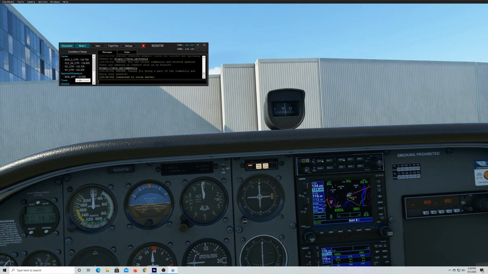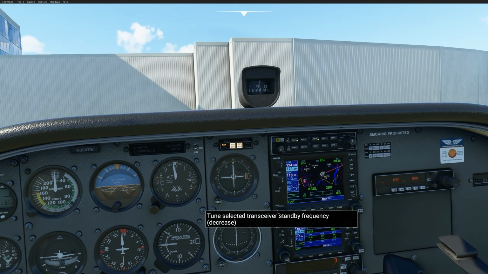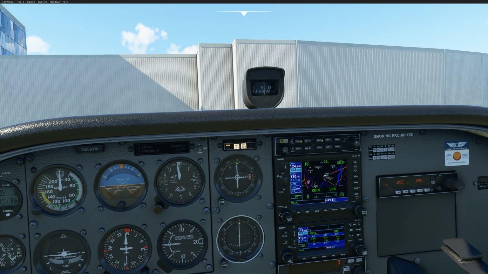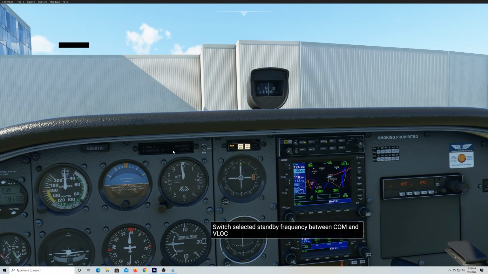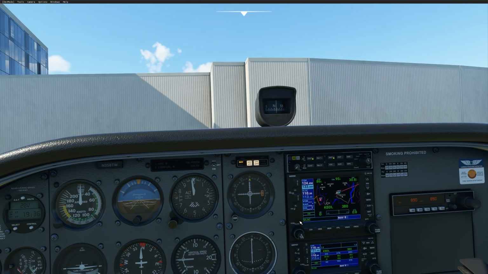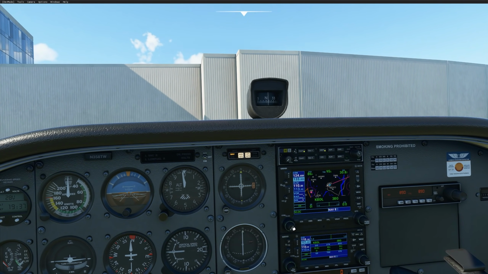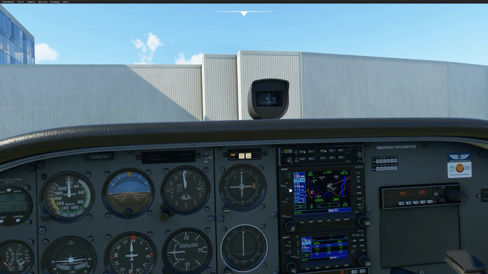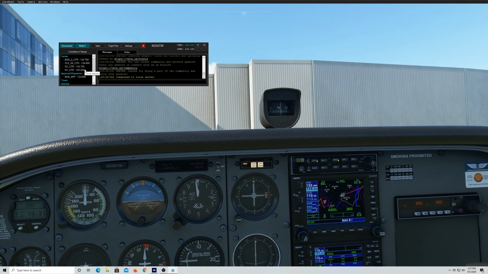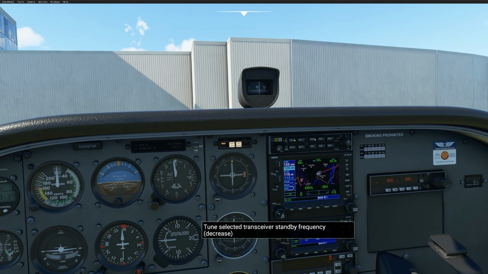After ground, we could probably expect Boston Approach. I don't think we're in Boston Approach's airspace, but we'll just go ahead and put Boston Approach in the standby for COM 1. Boston Approach being 133.0. And then we'll put Boston Center, 134.70, in the standby for COM 1.